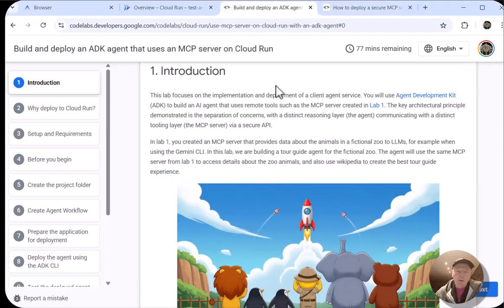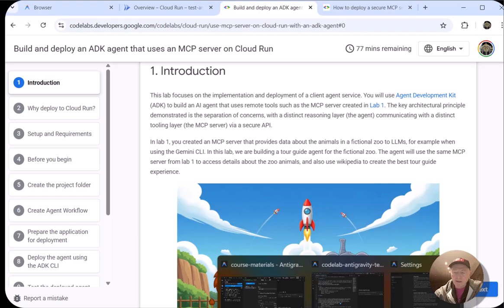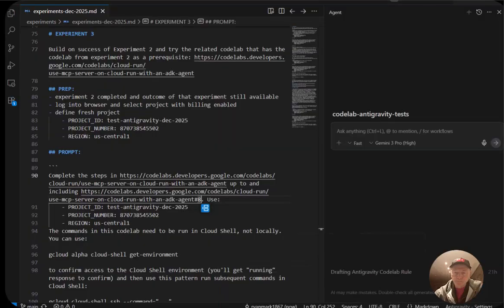There is a related code lab, and this one uses the Agent Development Kit, the ADK. It also has the previous code lab as a prerequisite. So what we're going to do is get Antigravity to go through this second code lab. And we have it set up here, experiment number 3.